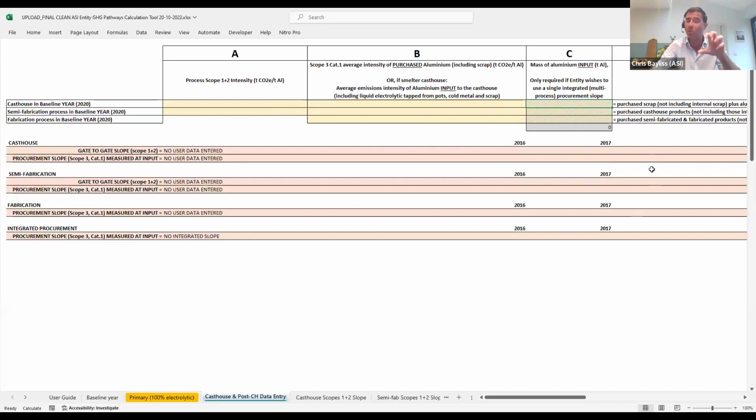And also you have to note that if you have rolling, the emissions associated with the input material that flows through your cast house has already been taken account of by the cast house. So the intensity that you're looking for under semis is actually the intensity of slabs that you're purchasing from elsewhere. That's explained in more detail in the method, but is important because otherwise you're double counting. So if you want to use an integrated slope, take a look at the method, and I'm happy to talk you through that as well.